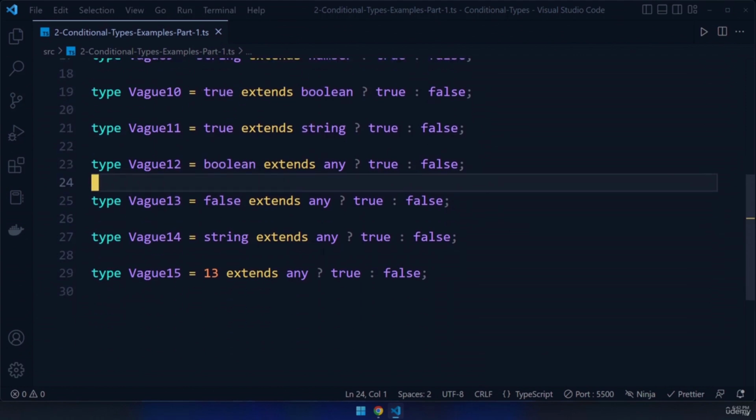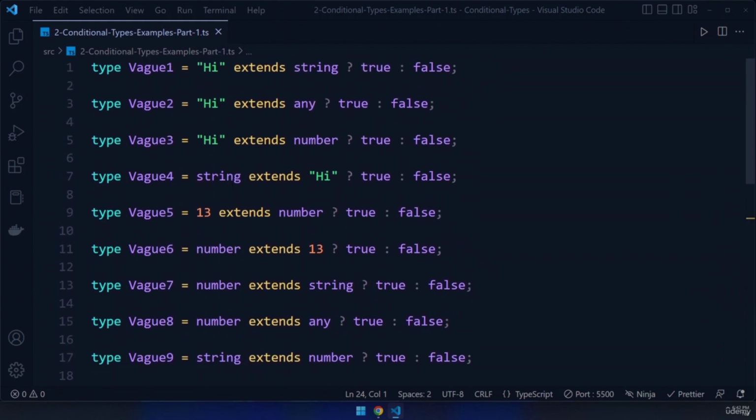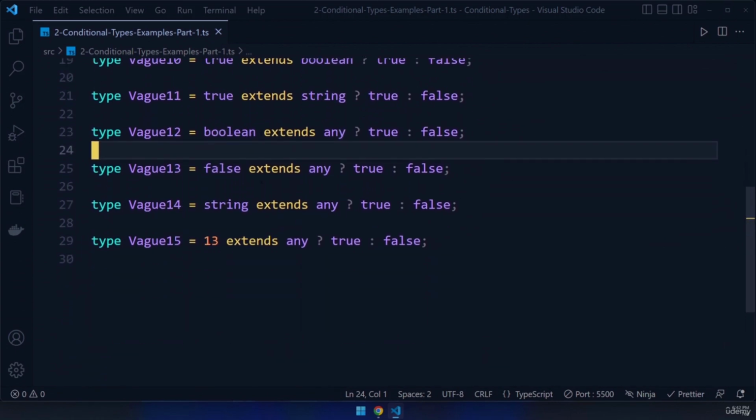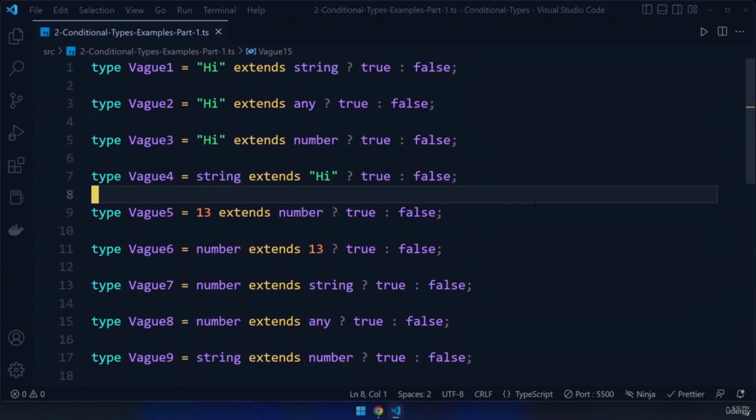What about strings? Out of all the possible values, did we do this? String any, string number, string high. I don't think we did that. Yes, out of all the possible values for any, one large subset of it is string. That is why it's going to give us true. But what about 13 and any? Yes, out of all values for any, one of them is 13. That's why it's true. So that is it for this lecture.